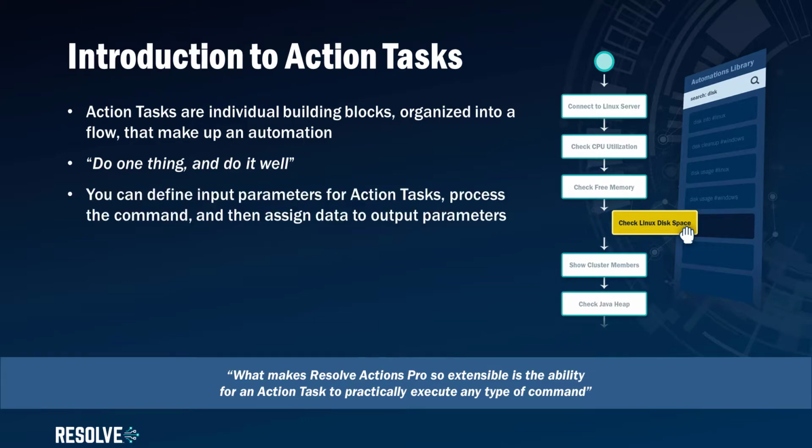An action task may also return a response or output some data, and in Resolve you can further customize that response into a summary for on-screen presentation. The response data, or part of it, can be extracted and used elsewhere within your automation, for example by other action tasks or other automation components.